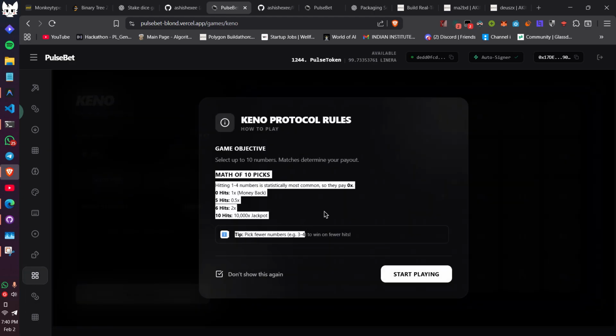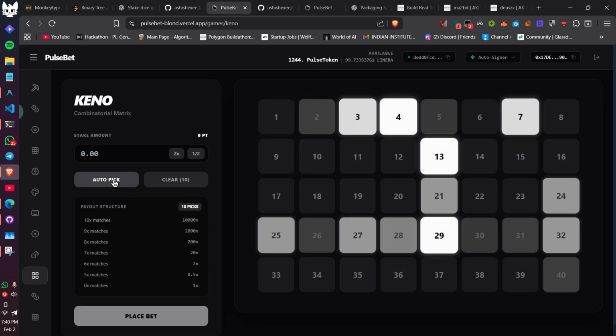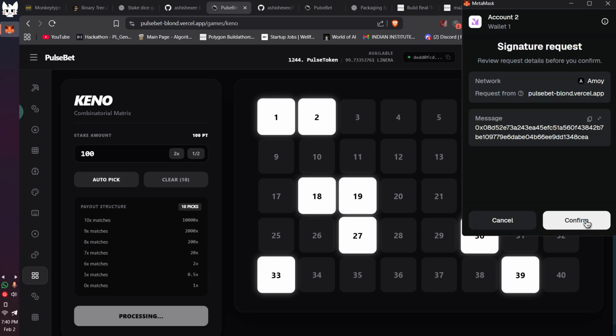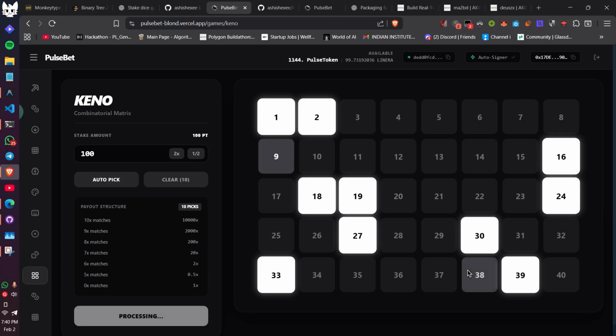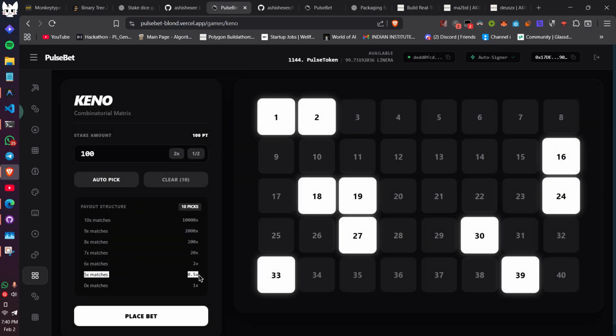In the Keno game, you can see all the rules. You just have to select 10 numbers. There's an auto picker, so you can pick any numbers you want, or you can pick manually also. So we'll just stake some money and place the bet. I have placed the bet, and then the smart contract will choose 10 numbers, and if your numbers match, there was only one match. If there is a 5 match, you get 0.5x. If there are more than 5 matches, then you earn something.